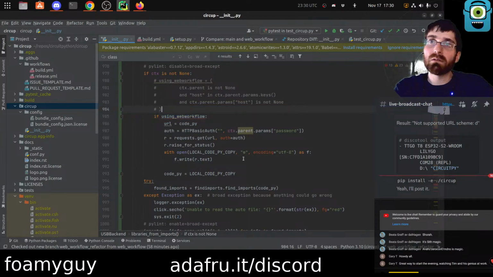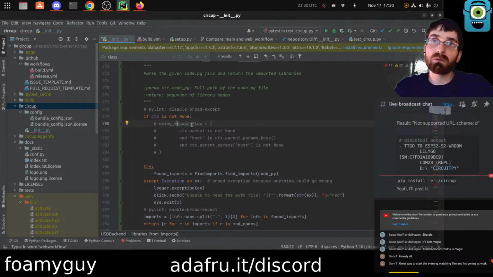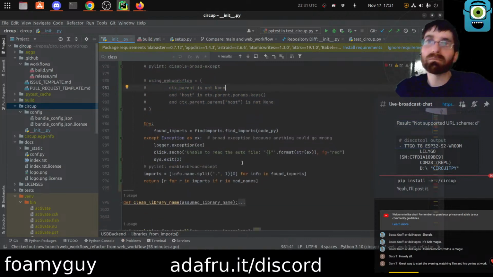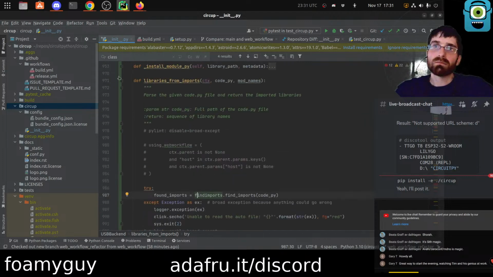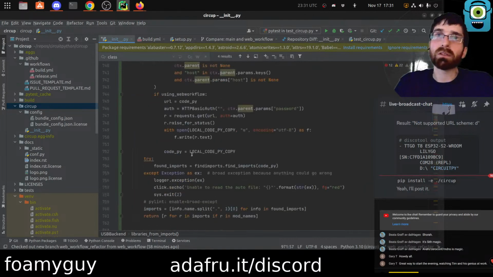Wait. Okay, yeah, so we actually just delete all of this. As long as context is not none, actually that can go away as well because we no longer have this, right? Which is the only thing inside of there. That's because of this we need to keep. Okay, that's our USB one.